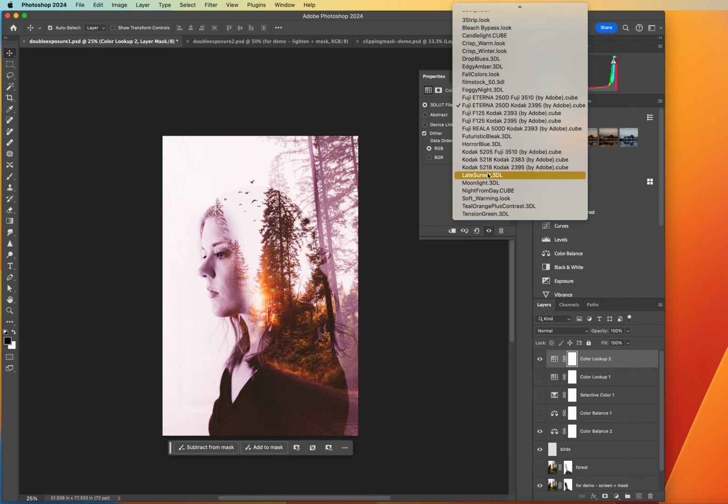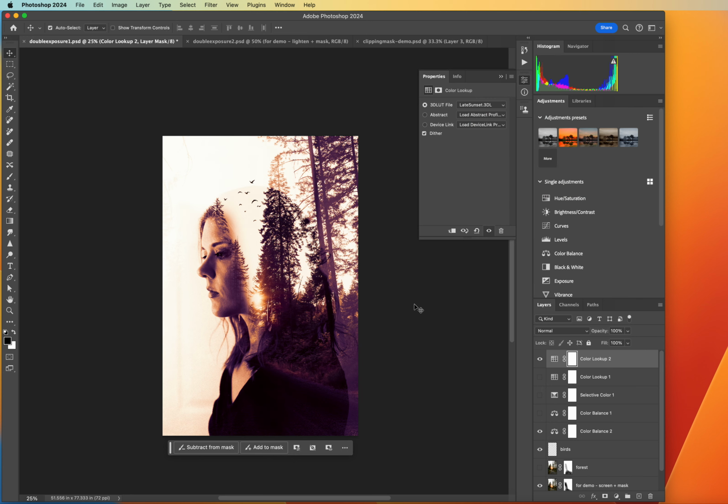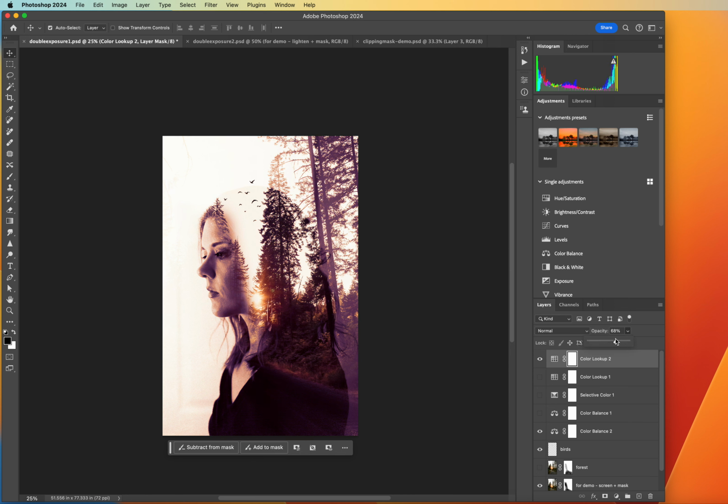For this one, I decided to use late sunset, which I just liked how dark and deep and the overall purple and orange that it cast. And I might play with the opacity on that a little bit because it's a little strong for my tastes. So still having a little bit of that green come through. And there we have it, a double exposure image.